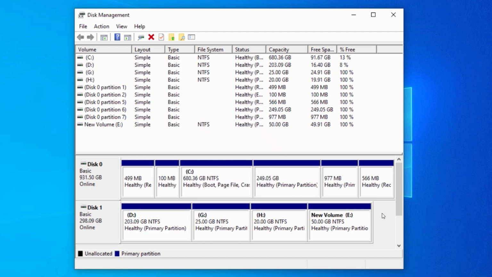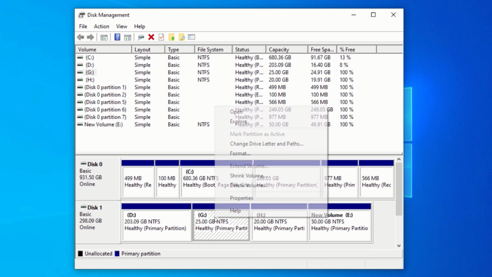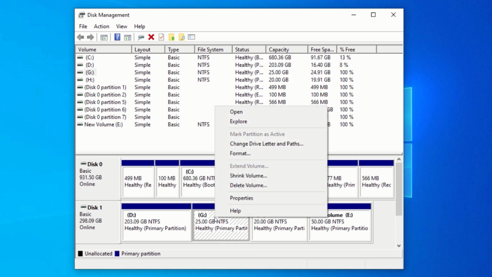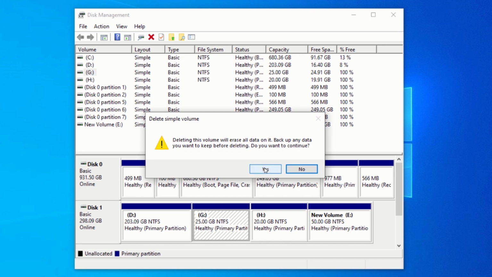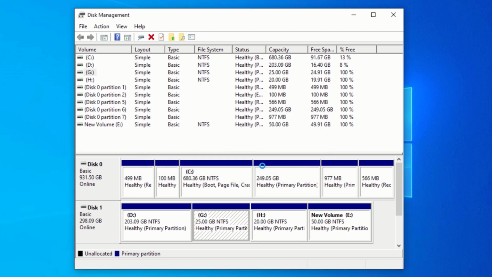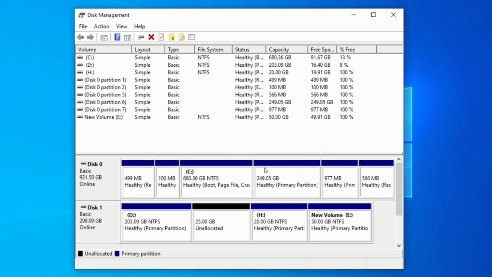To resolve this, right-click on the drive at the immediate right of the drive you will like to extend. In my case, I will like to extend local disk D, and local disk G is the drive at the immediate right of local disk D, so I will right-click on local disk G. Click on Delete Volume. You will receive a prompt asking whether you will like to delete this volume. Click on Yes. This will delete the volume, and the drive will become an unallocated drive.